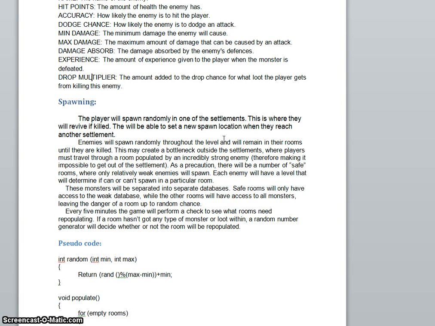And we realised that this could have made a bottleneck, so like say a really powerful monster appeared in the room directly out of the settlement, no player would ever be able to get out. So we'll have a couple of safe rooms outside it that'll have at most weak enemies, so an enemy that any level 1 character will be able to kill quite easily. So they can do that to get experience, and they can stay in the safe rooms until they feel strong enough to go out into the big bad world. And then the rest of the rooms we'll choose from a different database, so they can have either weak enemies or strong enemies. Safe rooms can only spawn weak enemies, but the dangerous rooms can spawn any type of enemy.